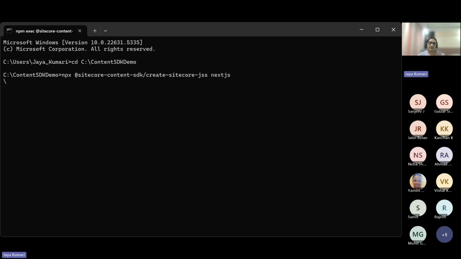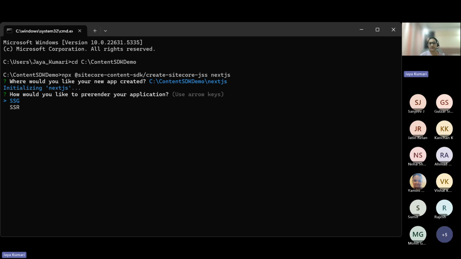Let's wait for a minute. The initializer will ask where you would like to create it. So as of now, I'm going to use this Next.js, which is the default path for that. So I'm going to press enter. Now it is asking me how to pre-render your application. So I'm going with SSG, and that's it. And within a few seconds, you will see a JSS SDK app is created.